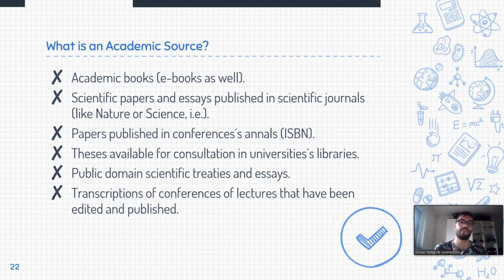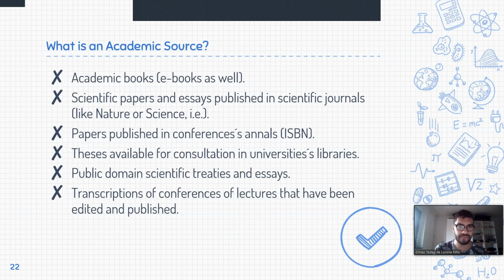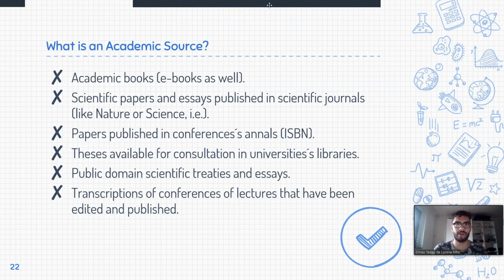So for example, if you send a paper to the next Clash of Realities and they approve your paper, and after that those annals are published, you can actually use your work as a scholarly source. And this is very important.